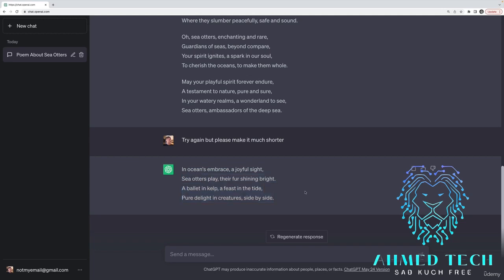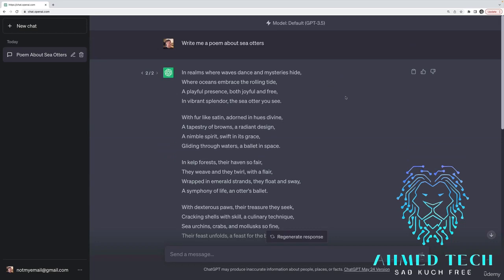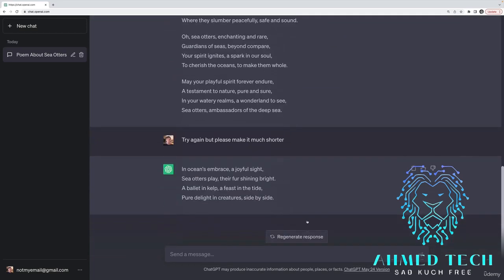So that's our first official prompt. Not the most useful, but it just demonstrates this basic workflow. Type something in, hit enter, wait for it to complete, and then if I'm unhappy with it, regenerate it or follow up with a further prompt.